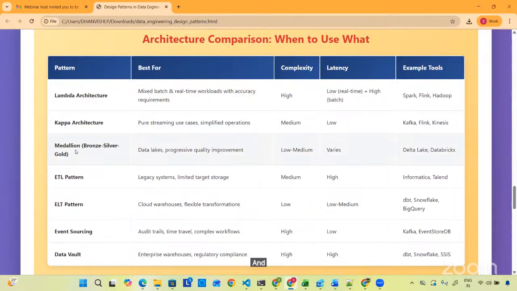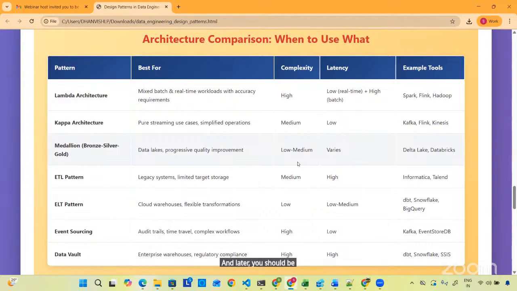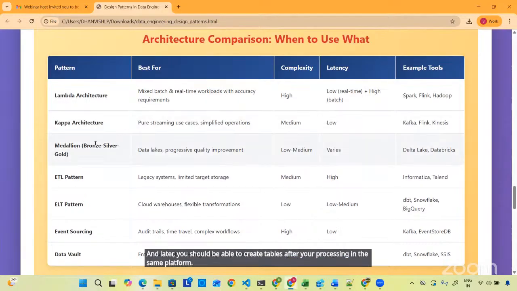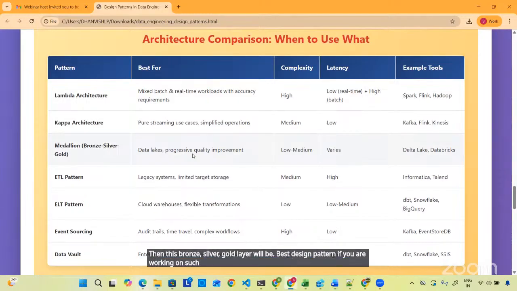And when to use medallion architecture? When you have a platform like a data lake house where you can dump in raw data and then silver, gold. Basically, a platform should support saving data as it is in files, log files, text files. And later you should be able to create tables after your processing in the same platform. Then this bronze, silver, gold layer will be the best design pattern if you are working on such kind of platforms.